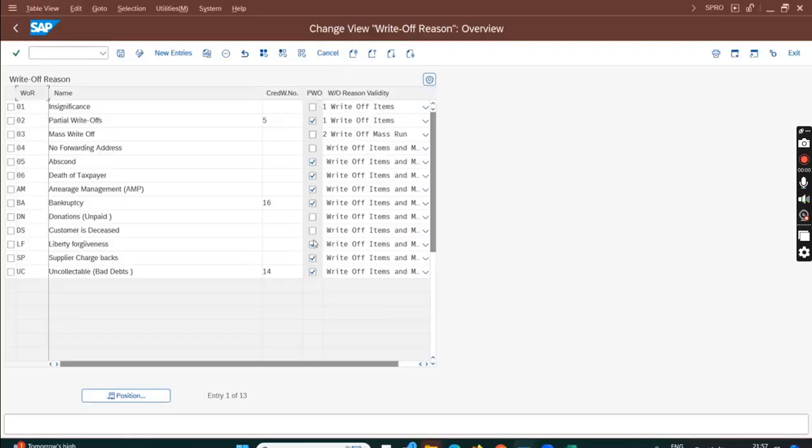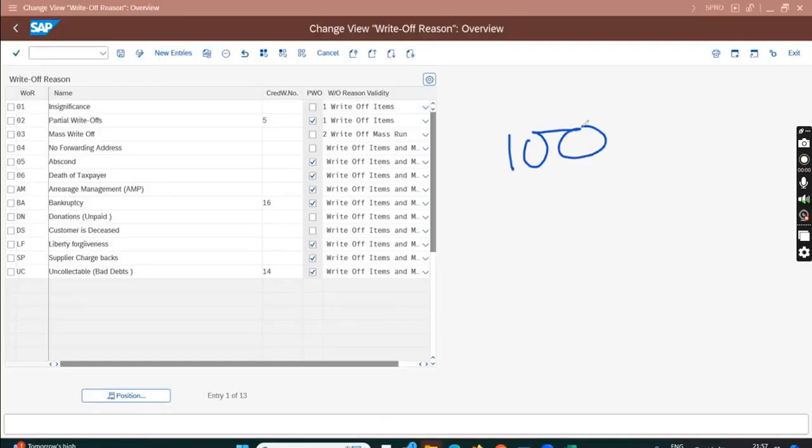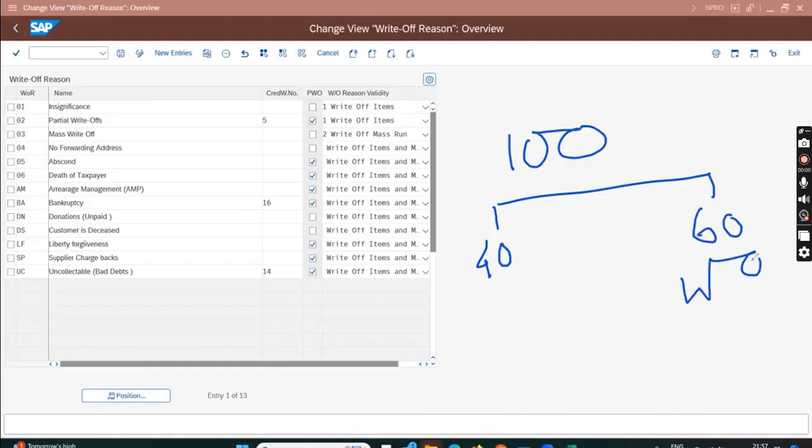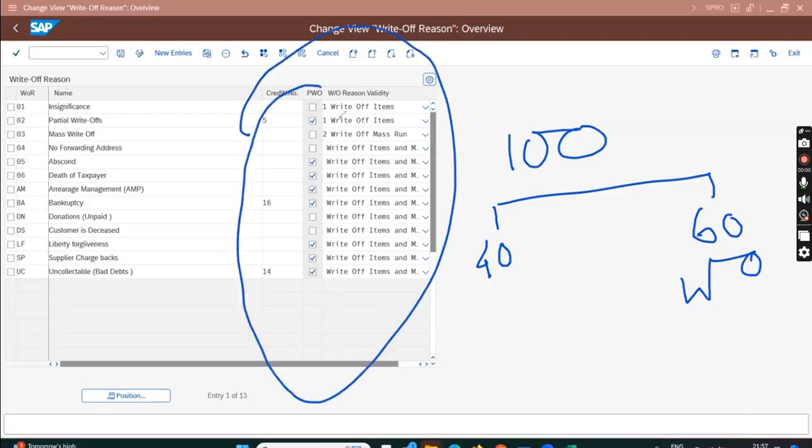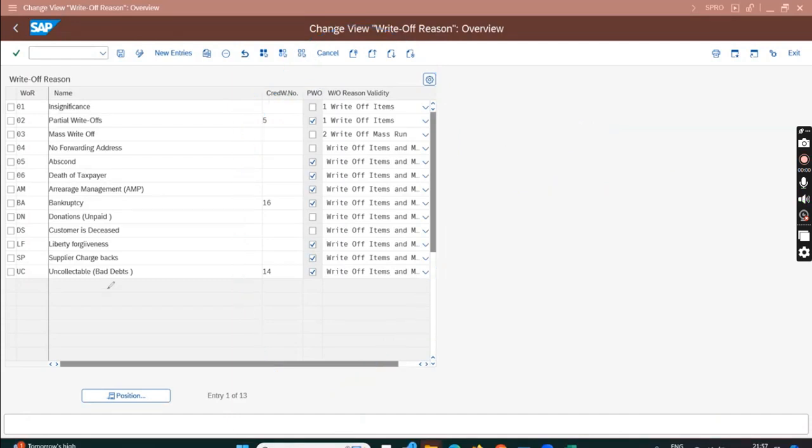Okay, I have never tried partially written off. Partially write off means, suppose I have $100 open item, customer did not pay. Now instead of writing off the 100, I keep 40 open and expect a payment, and the 60 I write off. Okay, I have never seen this requirement, partial write off, but again SAP has this feature. So I don't know how it works. Okay, it's never been a use case.